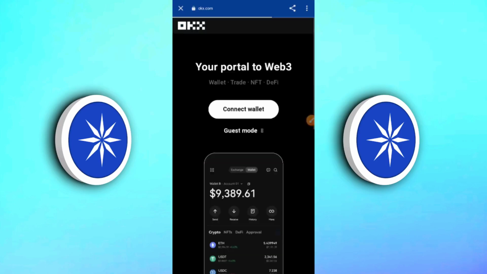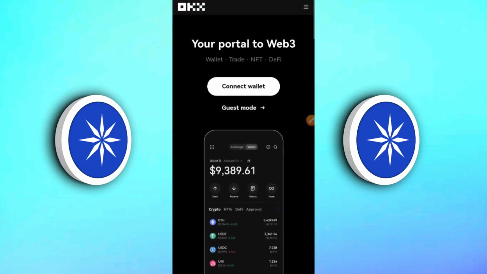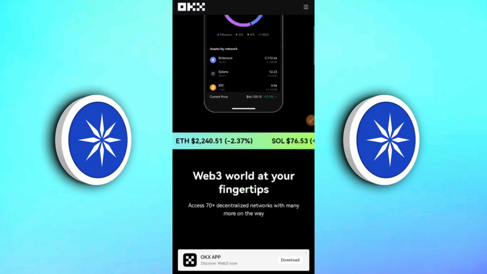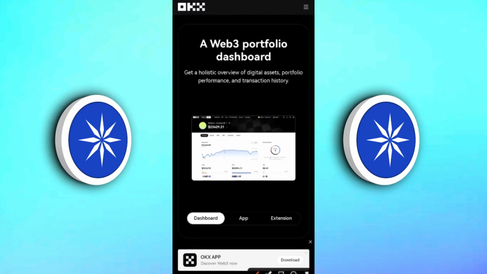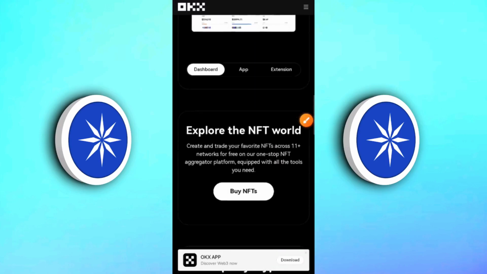So clicking the link in the newsfeed section or clicking this link is still the same. It's still going to lead you to this very site, and as you can see, it says your portal to Web3. Now you can connect your wallet. That is for people that are using PC, and as you can see here, we have the download button right here. But I just want to show you something, right?